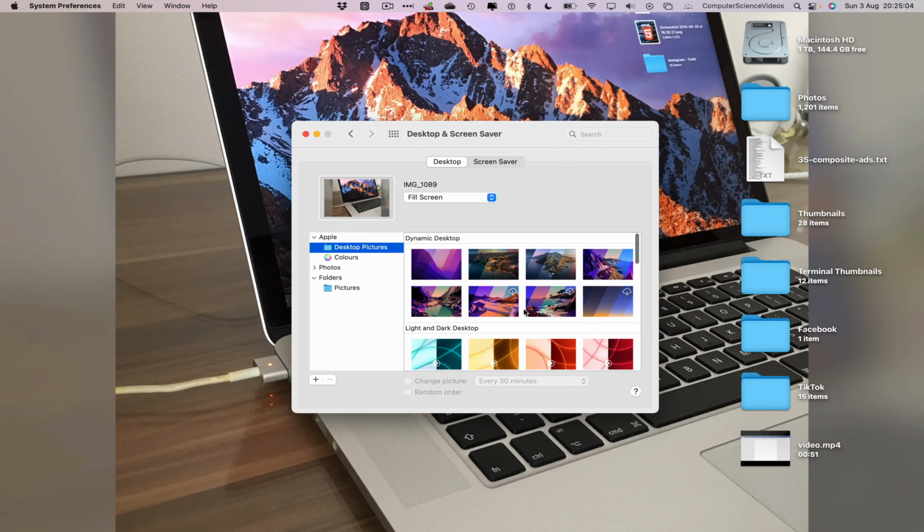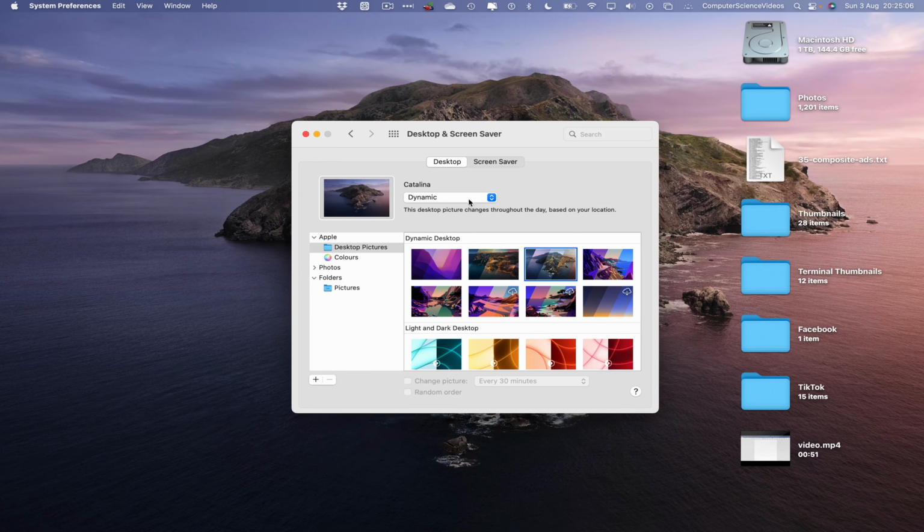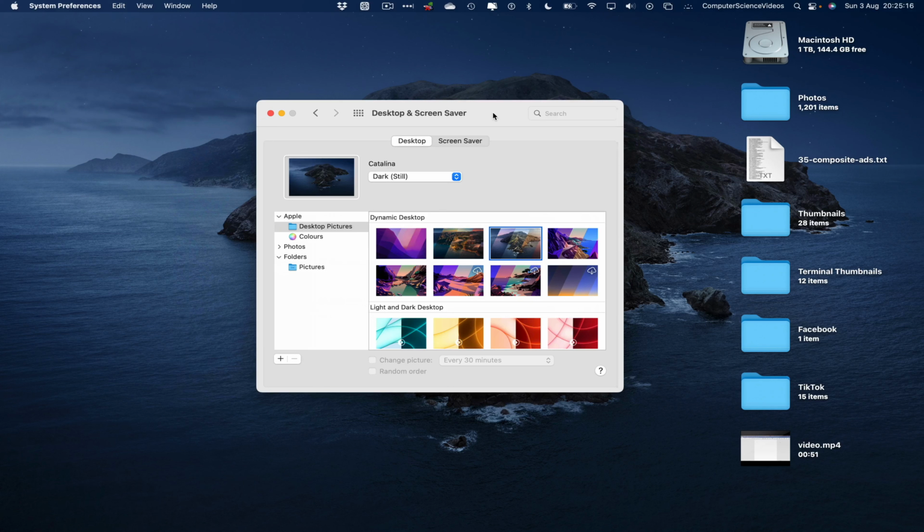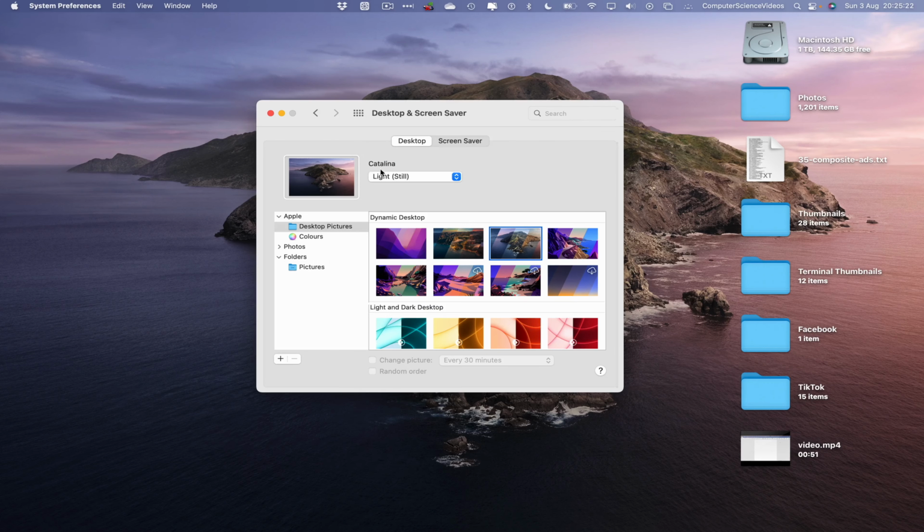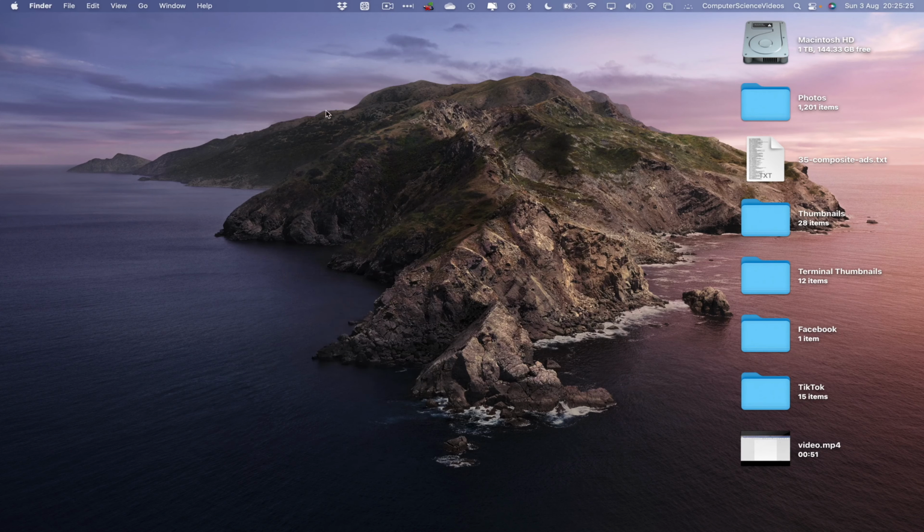Let's go back to desktop pictures, go back to number 3. We can have this light or dark. However, they do sometimes say if it's not broken, don't try to fix it. So let's go back to light, Catalina, click on X.